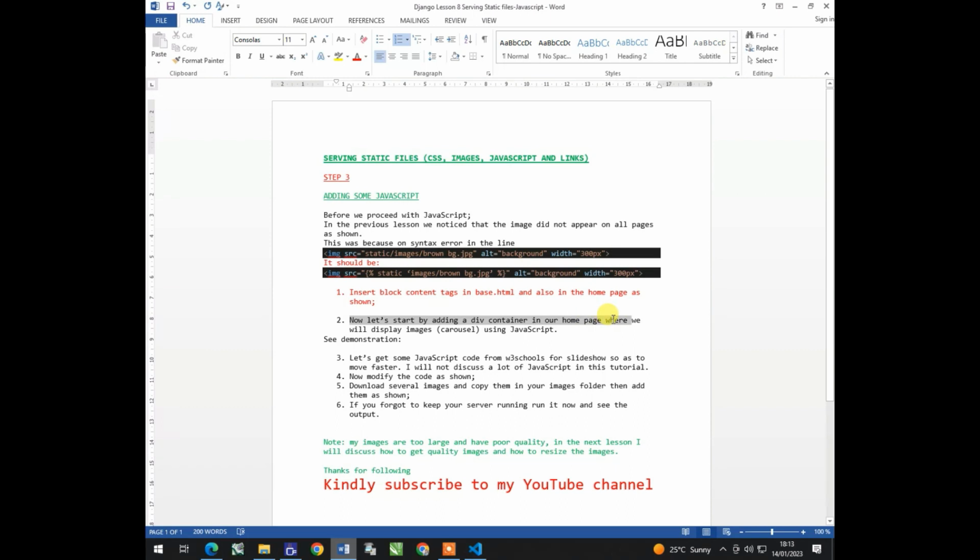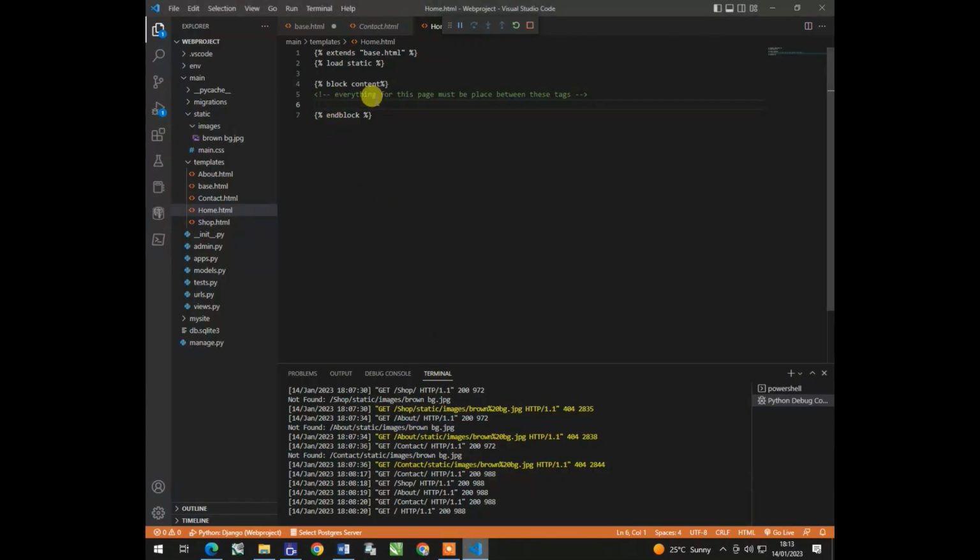Now let's start by adding a div container in our home page where we will display images. That is a carousel, the slideshow. So the slideshow is supposed to be within the block content, because slideshow is not going to appear on all pages. It's just going to be appearing at the home page only, unless you want it to appear on all pages, you can place it in base.html and place it outside the block content tags at the base.html.